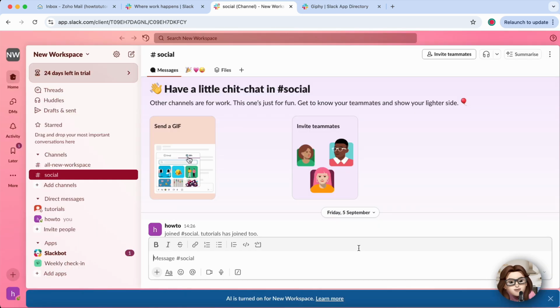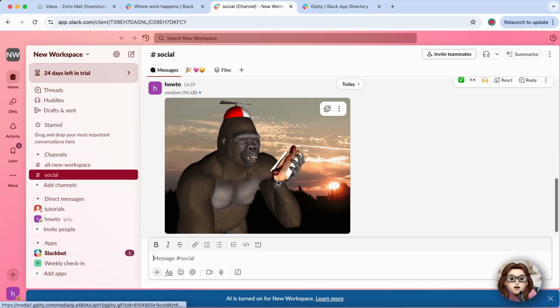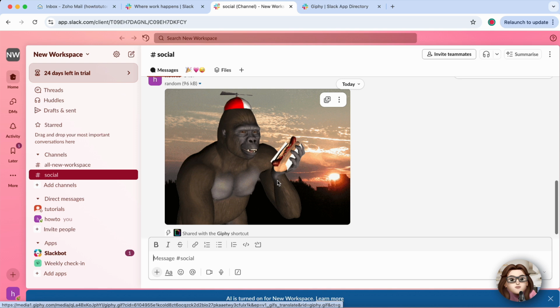And that's it! You've successfully added some fun flair to your Slack messages. GIFs are a simple way to make chats more lively and engaging for your team.